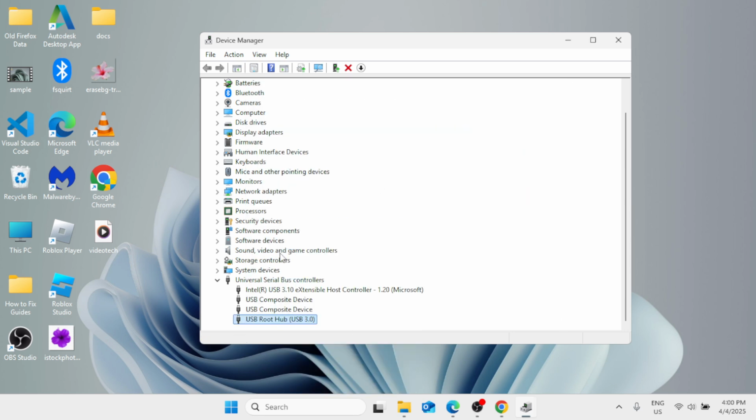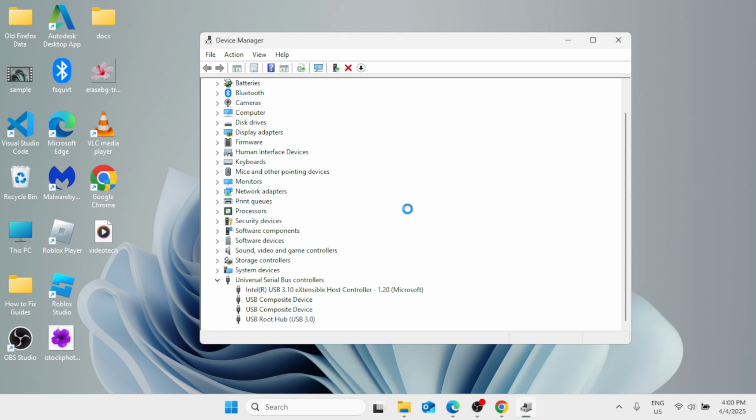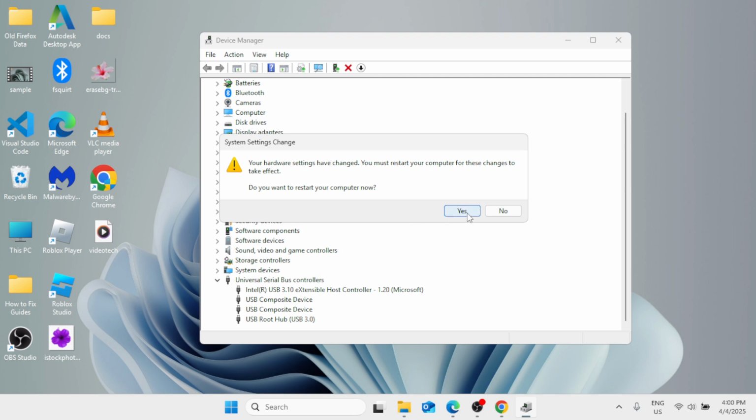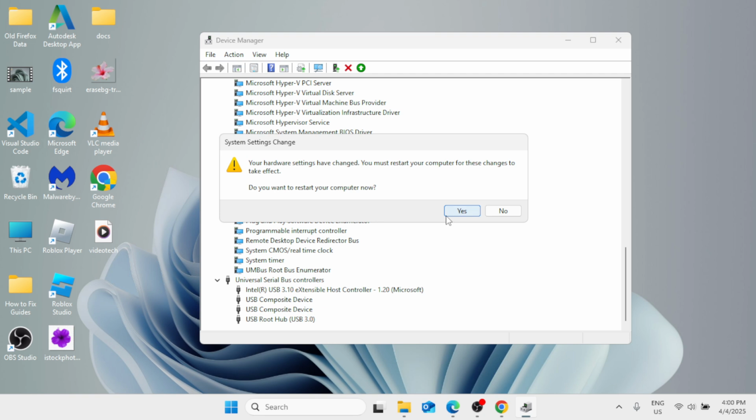You can also disable the root hub once and then enable it again. You have to click on yes so that your PC will be restarted, or your Windows will be restarted. And after that, go back to the same Device Manager window and then make a right click, select enable device. And you have to click on yes again, and that will restart your Windows for the changes to take effect.